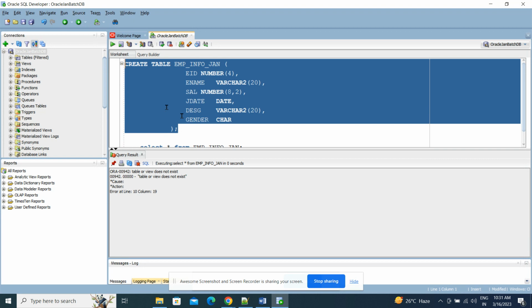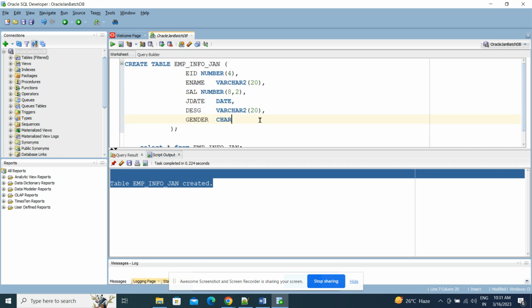Okay, select the query which you have written. There is an arrow, right? Some green button. Just click on that. See, the table emp info John is created.